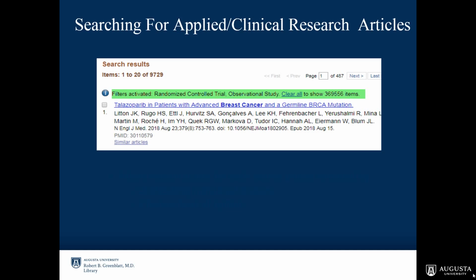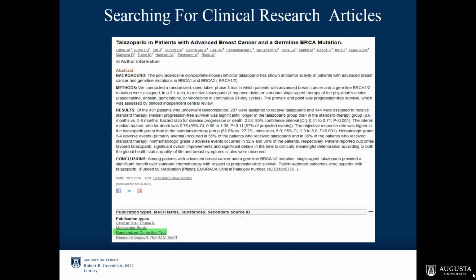So this is a drug trial. They're looking at a medication called talazoparib in people with advanced breast cancer, as well as a BRCA mutation. So that's the population they're looking at. They're using the drug as the intervention. I'm guessing they used a comparator group taking a placebo in this study. And here is the abstract for this study.